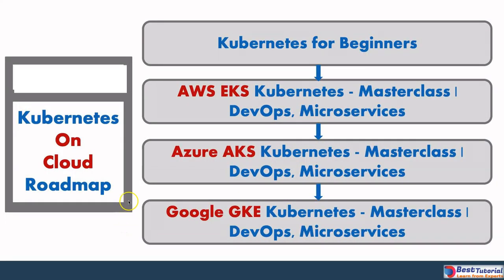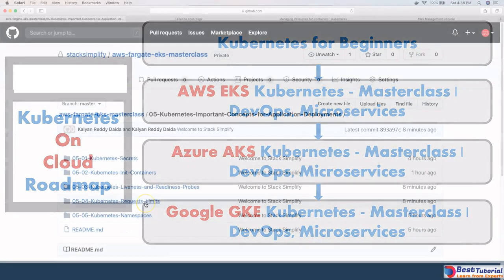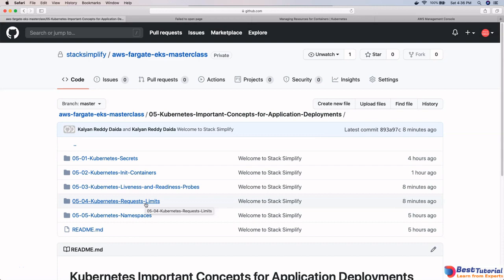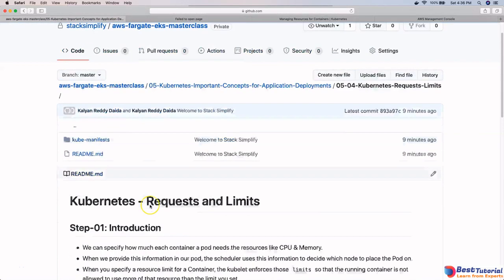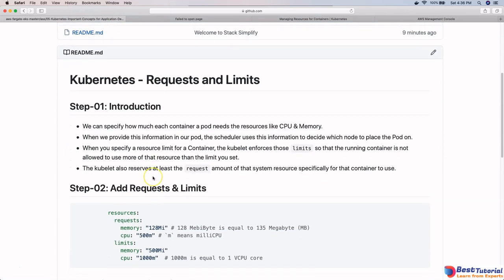Welcome back. In this lecture, we are going to implement requests and limits, which is nothing but resources for our container inside the pod, right? So on a very high level, we can specify how much each container in a pod needs in terms of resources like CPU and memory.